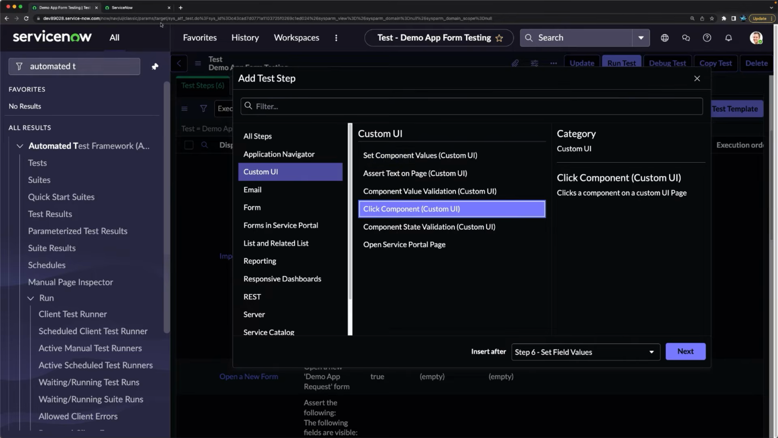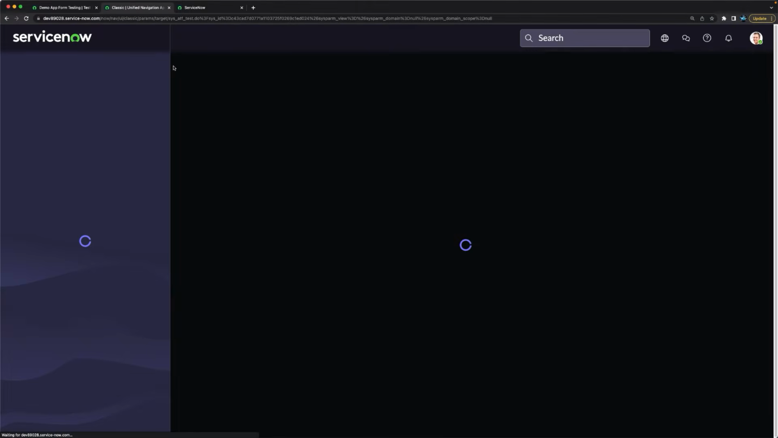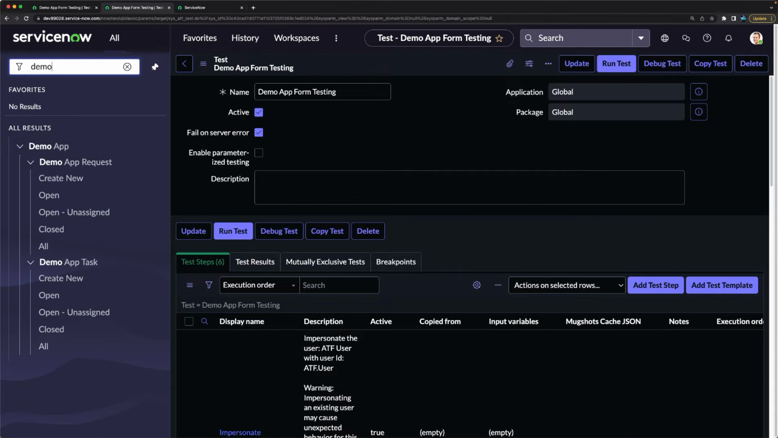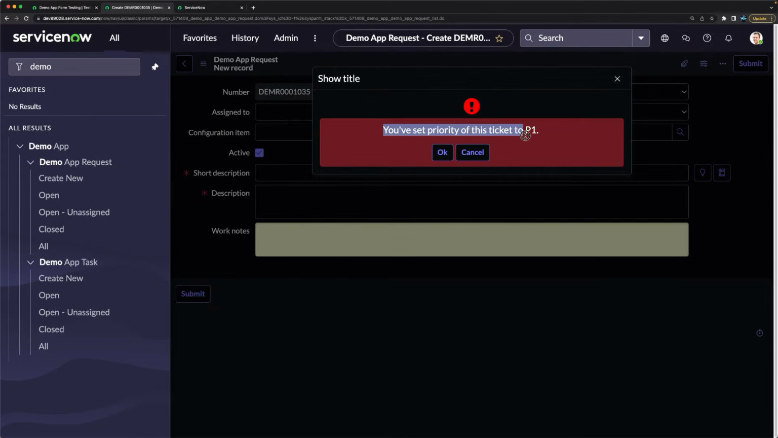So I will do one thing. I will first open the ServiceNow in a new tab. Maybe I will just do duplicate, because I really want to open that demo app record first and see what text we have so that we can use that in our test. So we have this. If I change this to P1, here is the text. So what I'm going to do, I will just copy the whole text.